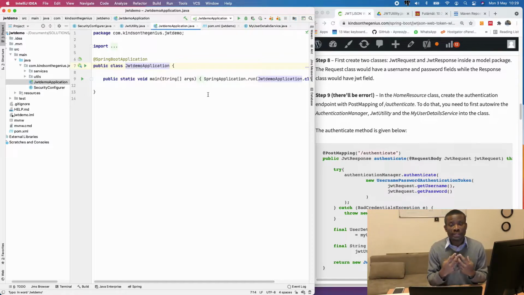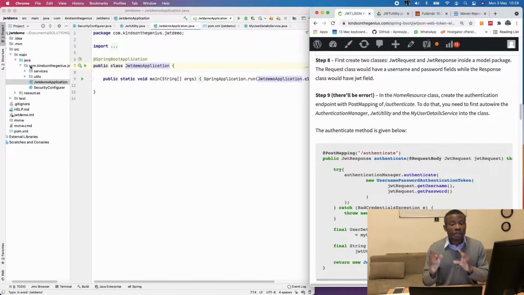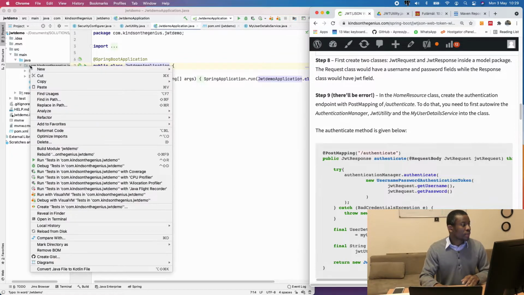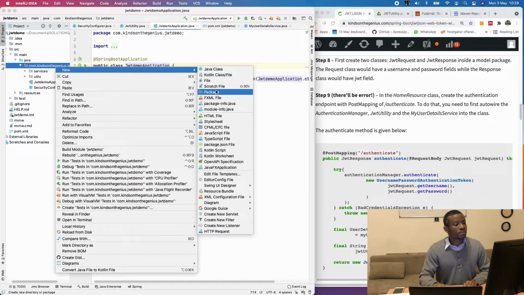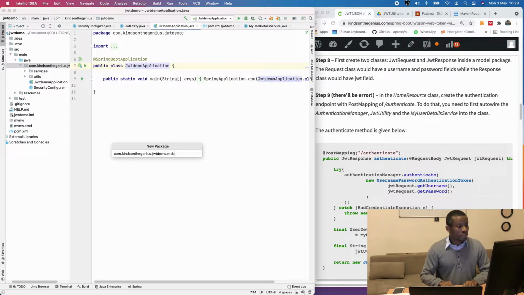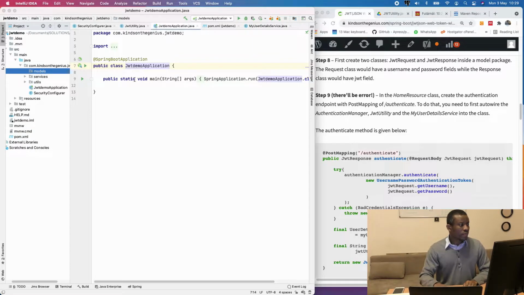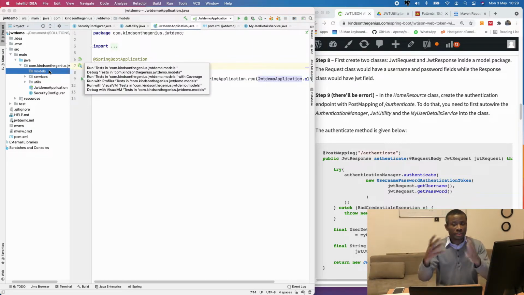This request we call JWT request, and the response is a JWT response. The response will simply contain the token. The request will contain the username and password. Normally, these requests and responses will be classes, so they are not just plain text. I'm going to create a package and put these request and response classes, or models, into the models package. You send username and password and get token back.